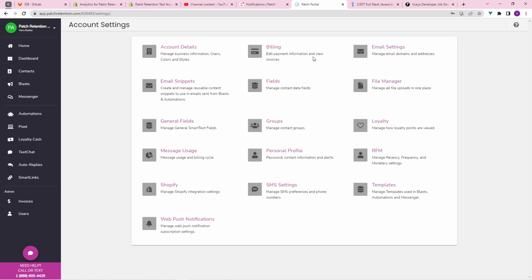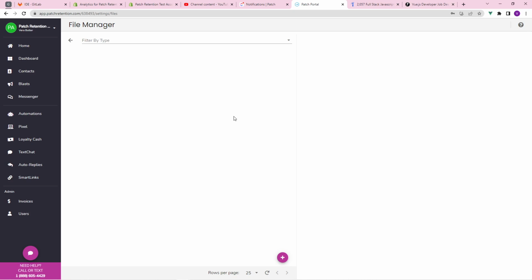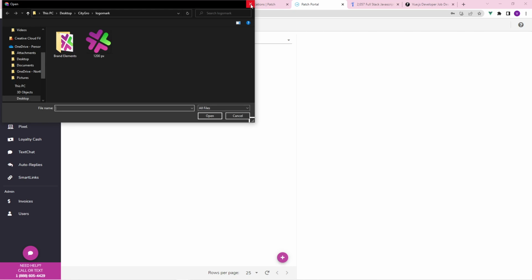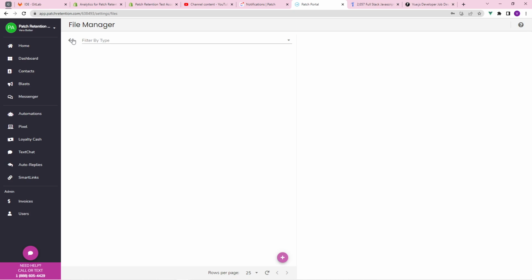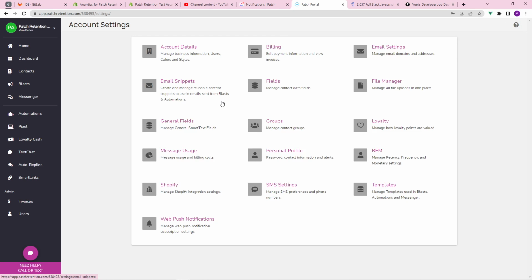Up next is the file manager. This is where all the files that you have uploaded on the account show. You have images, video, audio, documents such as PDFs, and other. So this is where you would manage your files, and any files within the file manager can be found throughout the rest of our software, where media would be inserted into messaging.